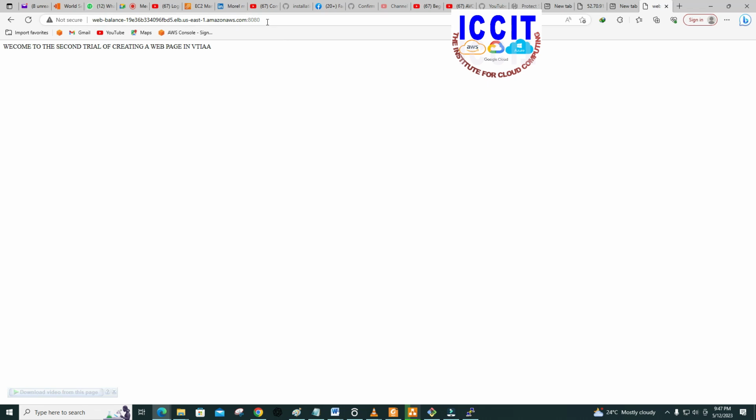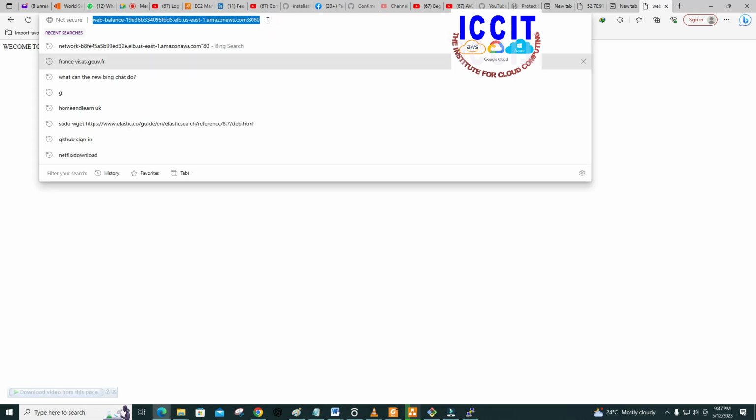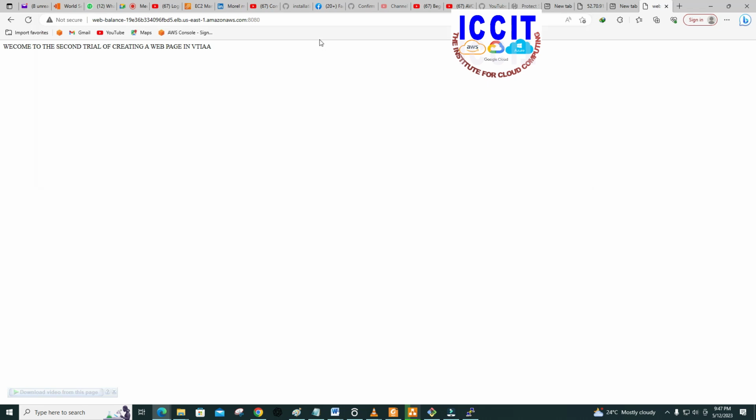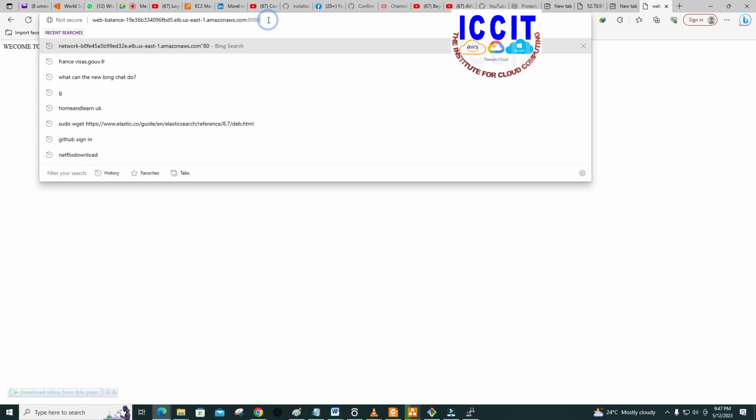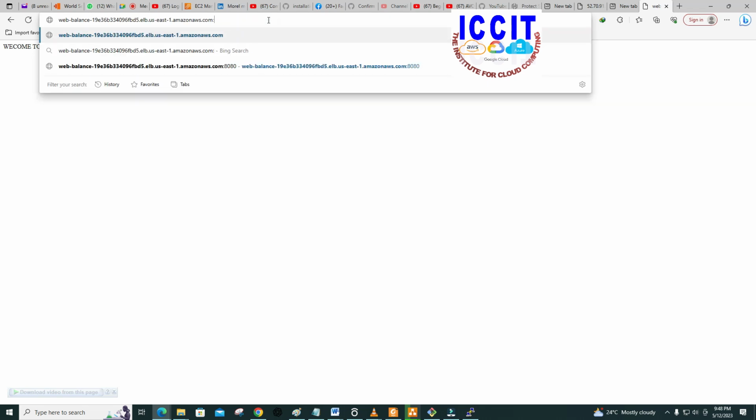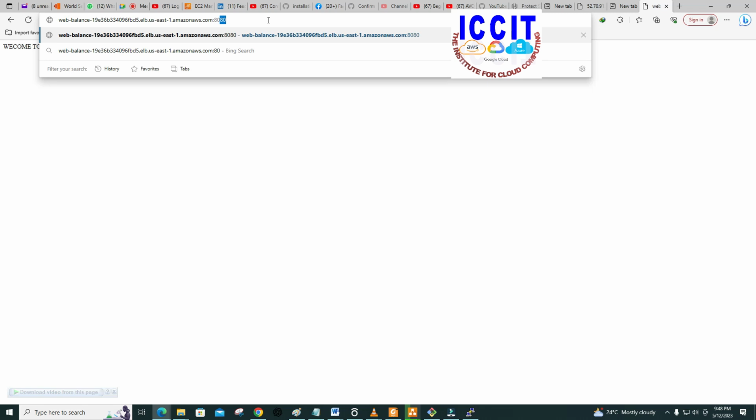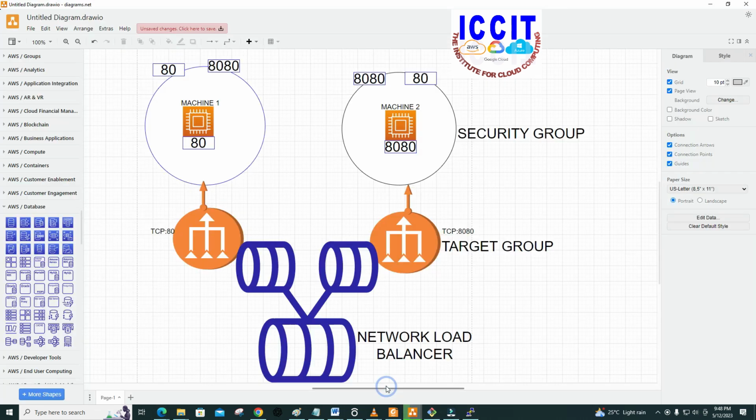So we see that with our target group now, it is possible for us to gain access to our web server. When you put your DNS and you put 80, you are going to go to the first web server. This is it, first trial. That means we are in the first server. At this particular moment, we are routing traffic here because we have put 80.